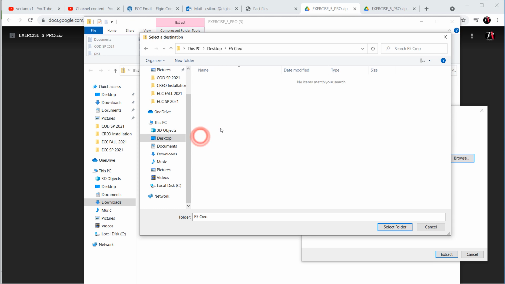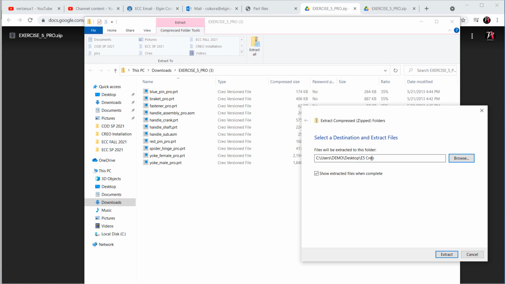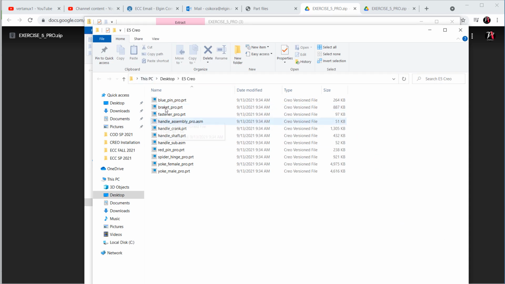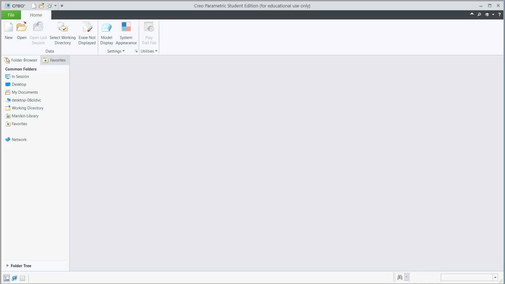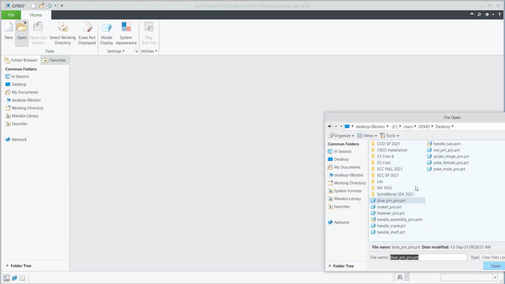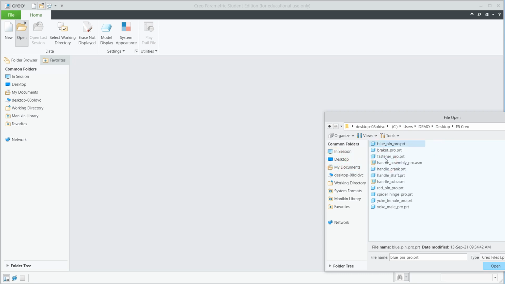Then double click inside there and hit Select Folder. And now hit Extract All. Alright, we should now have the folder extracted in the Desktop E5 Creo. We can now go back to Creo, go to Open, and go to your desktop, which is right over here. And then you're going to find that folder, the E5 Creo, double click, and there your files are.